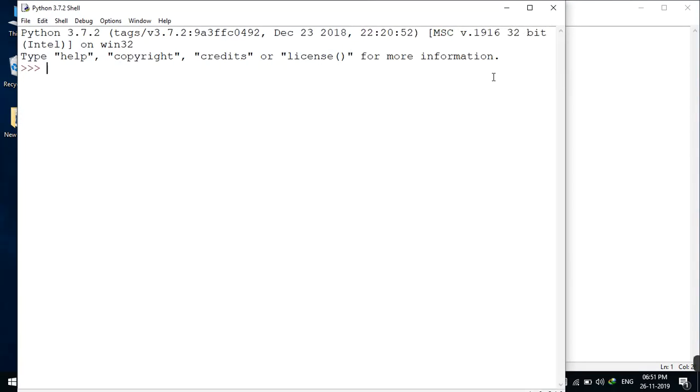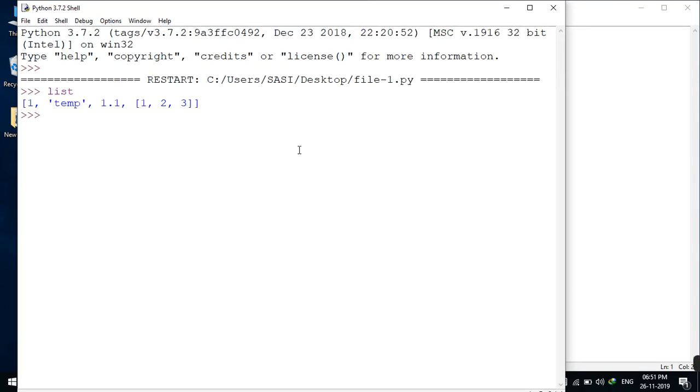Run this. So value of list: list of 0, list of 1, and list of -1. You could see it's similar to indexing in strings. It accesses the first element, second element, or the last element using -1.